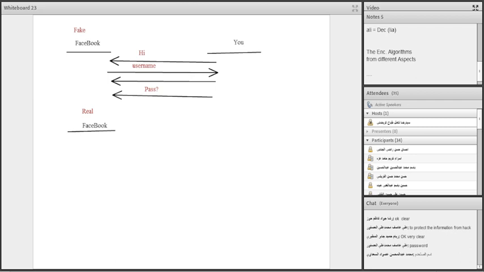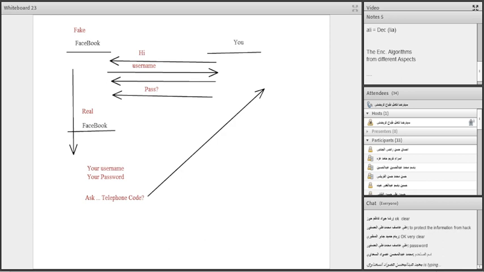This fake Facebook will go to the real Facebook and type your username and then type your password. And then even if it asks for a telephone code for logging in, it clicks on sending the telephone code. The telephone code will go to you. For example, it sends you telephone code 2246.